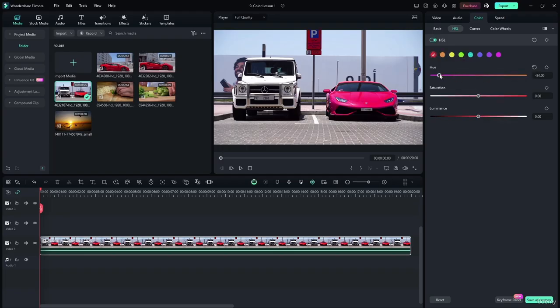And there are different kinds of colors. As you can see, I've changed the hue to a bit more pinkish. Now the color of the Lamborghini in my video clip over here was red, right? So now as I change the hue for the red, the color of the red in my clip also changed to pink. As you can see, it's changing.